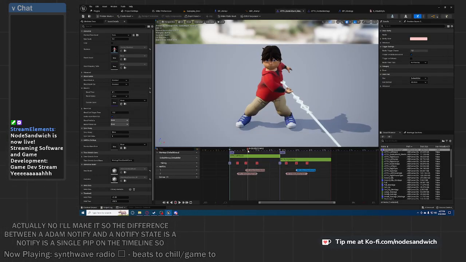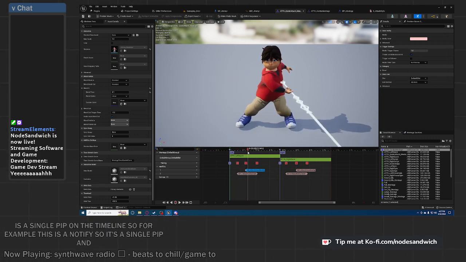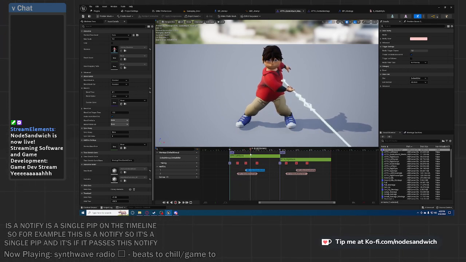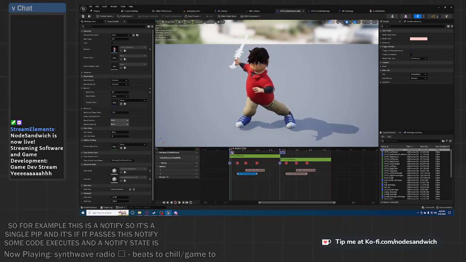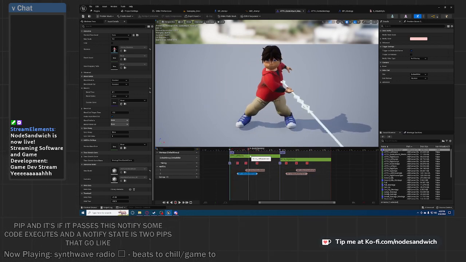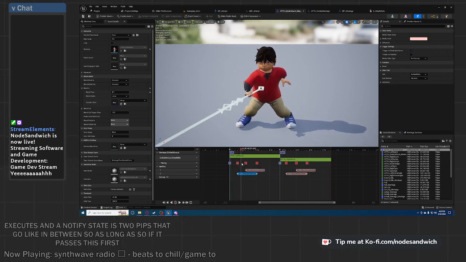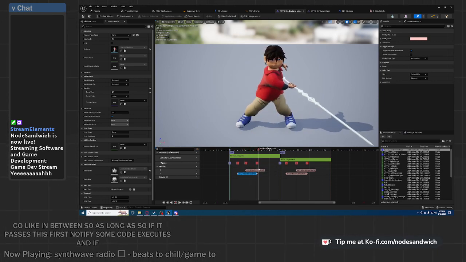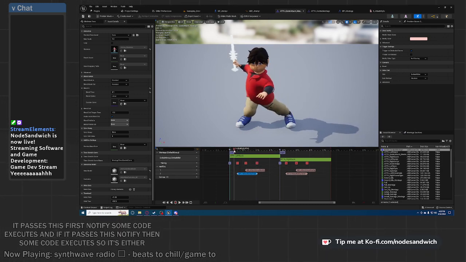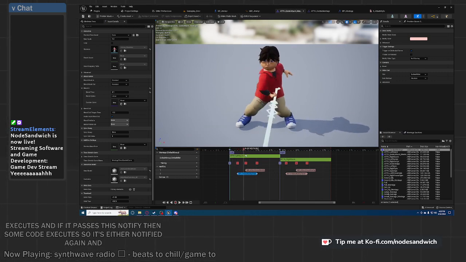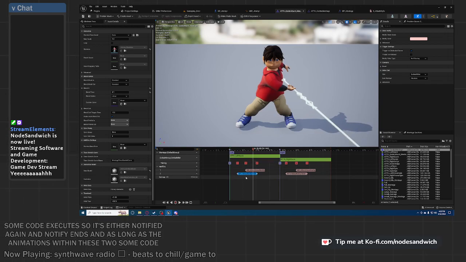So, for example, this is a notify, so it's a single pip, and if it passes this notify, some code executes. And a notify state is two pips that go in between. So if it passes this first notify, some code executes, and if it passes this notify, then some code executes. So it's either notify begin and notify end, and as long as the animation's within these two, some code executes basically.